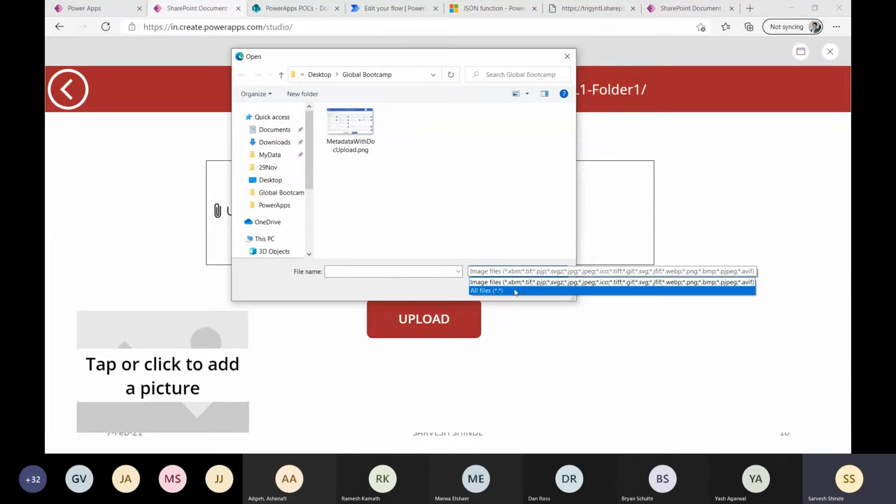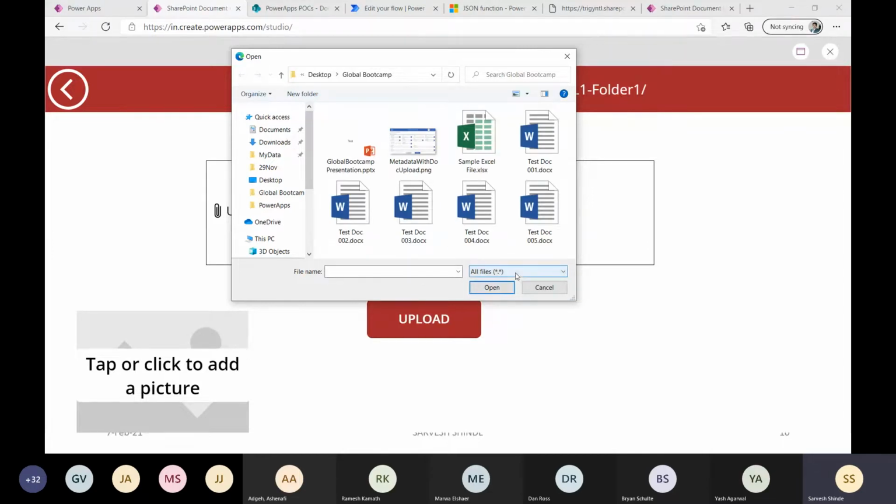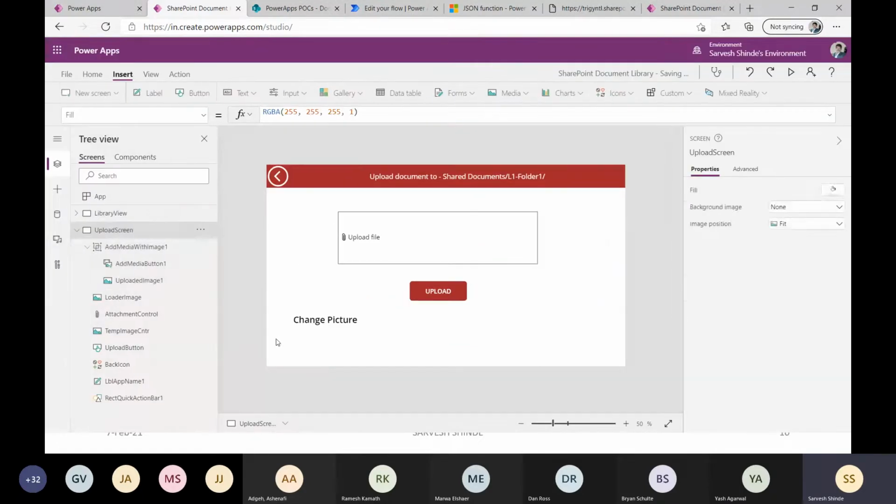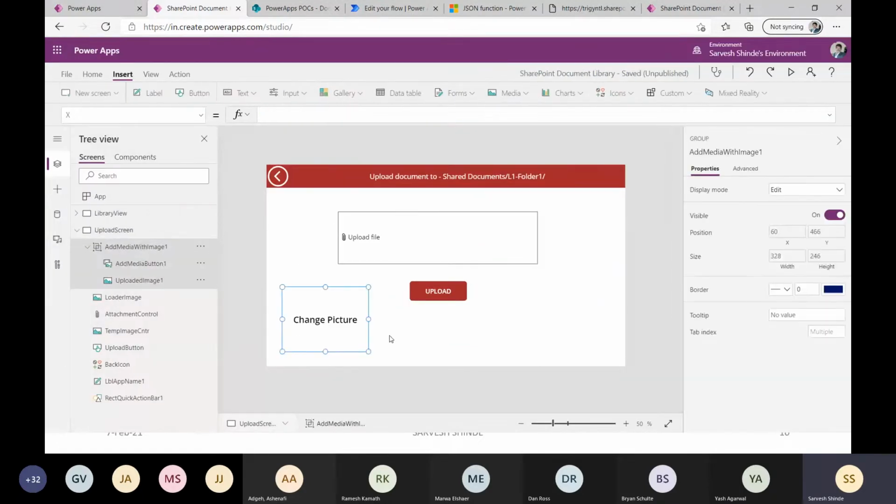So this is the problem with the image control. Otherwise, you can still use it. The only thing is the user needs to change the type to all files, and then you can upload it. Once the file is uploaded, we then need to extract the content out of it, and we'll see how we are going to do that. But this is the reason why I avoid using the add image or add picture control, because the end user needs to do an additional step there. Also, you need to do more actions if the user needs to upload multiple files.